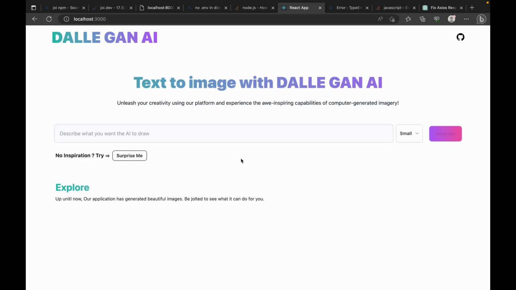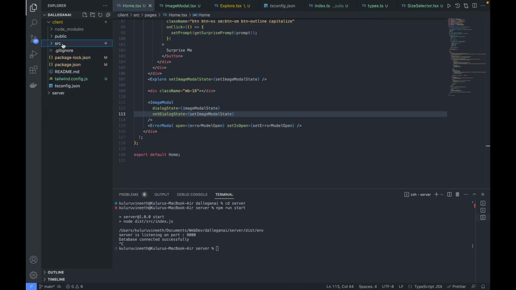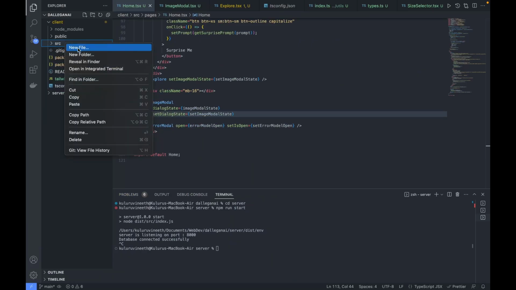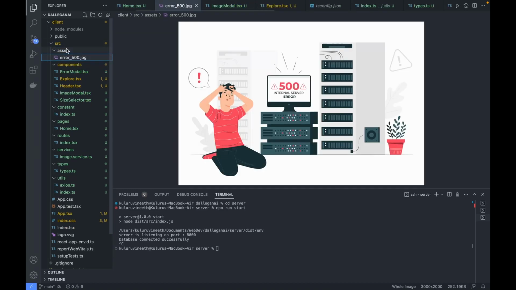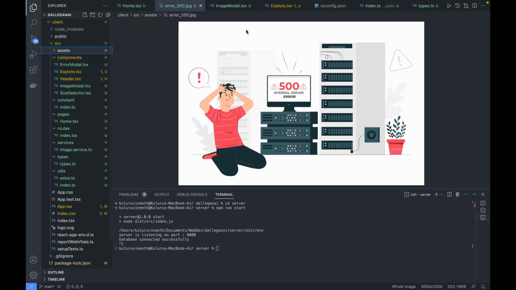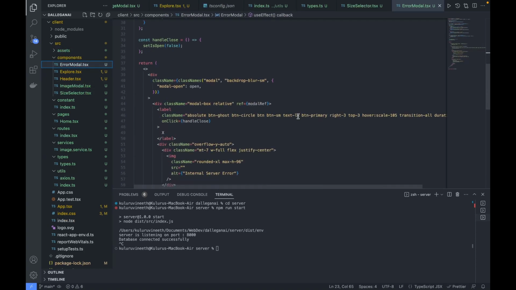Let's quickly add the image for that. Let me create inside the source folder a new folder called assets, and here I'm going to paste this image. So this is the image. Now let's go to our error modal and import this into this component and use it.